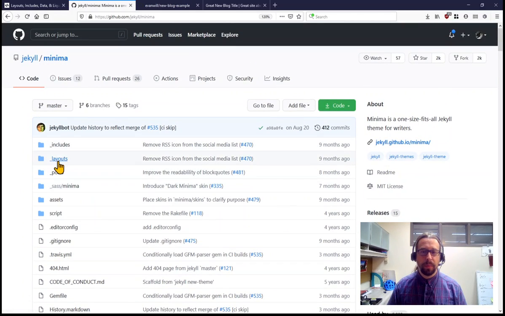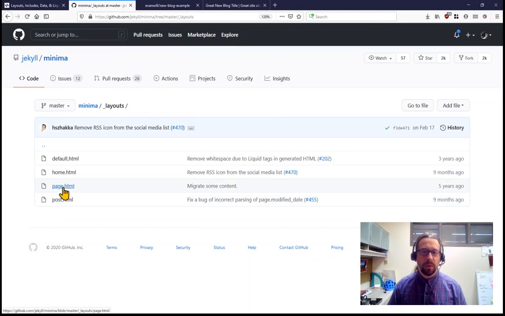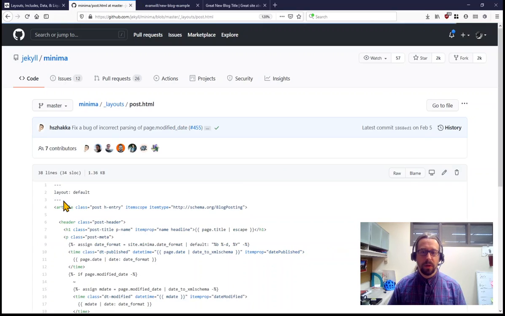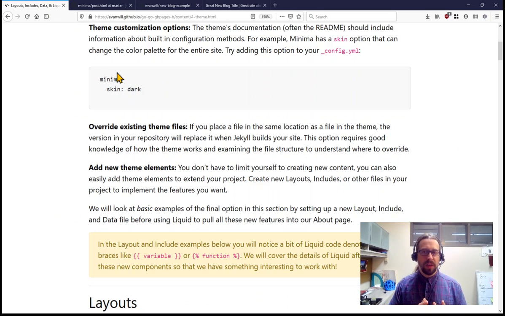For example, we might go into layouts and we want to tweak the post layout. We would create in our own repository _layouts/post.html, and we'd make our own version of that file, which would supersede the version from the theme. So that's a pretty specific way to start customizing your theme, but that is available to you.